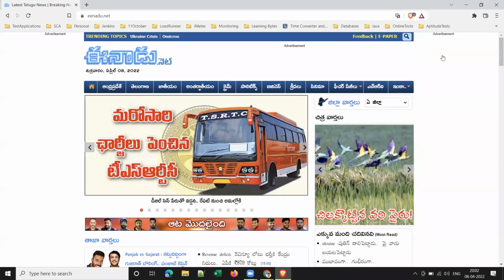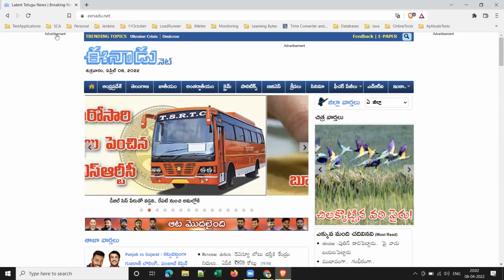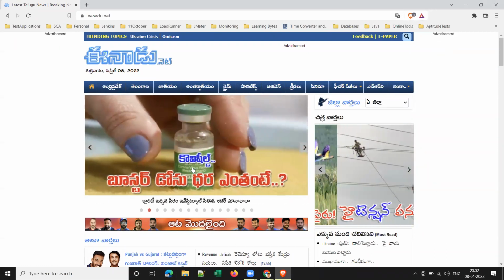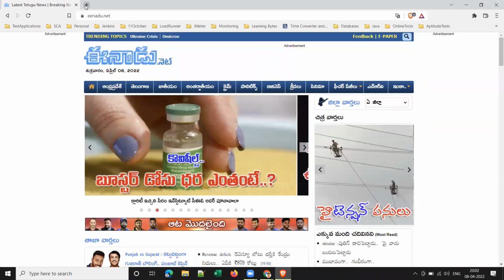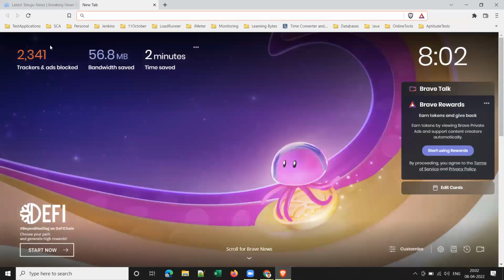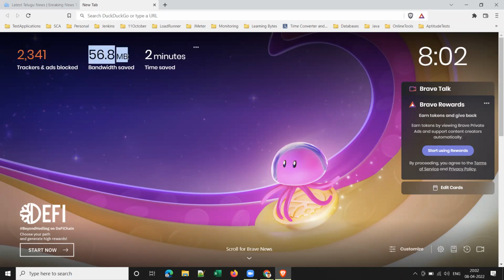Is it displaying any ads? Observe here. No, it will not display any ads. Your Brave browser will block all the ads, advertisements and trackers. Here you can see 2341 trackers and ads are blocked in this browser, and this saves a lot of bandwidth. Time saved is 6 minutes. So this is the specialty of the Brave browser.